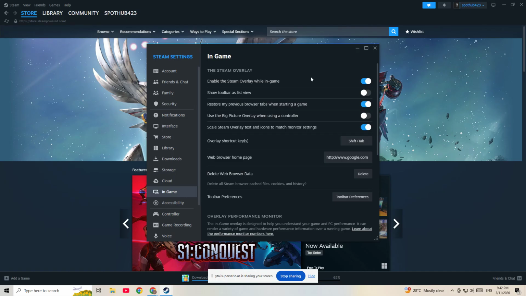If for any reason it does not pull up, just double-check that you did not accidentally disable the overlay for a specific game within that game's individual property settings. It really is that simple to stay connected while gaming. I hope this video made your setup process much easier.